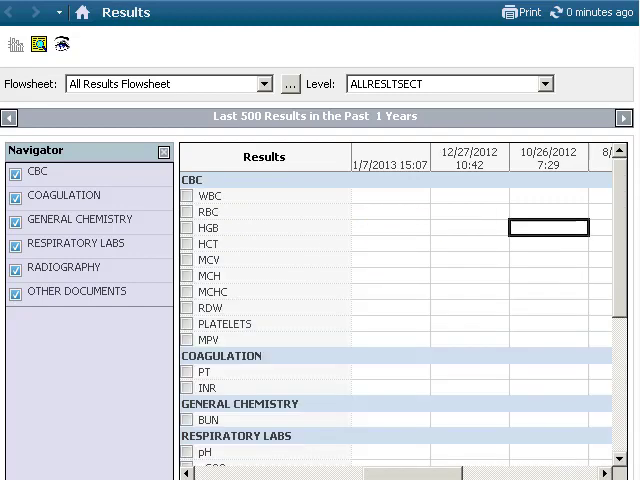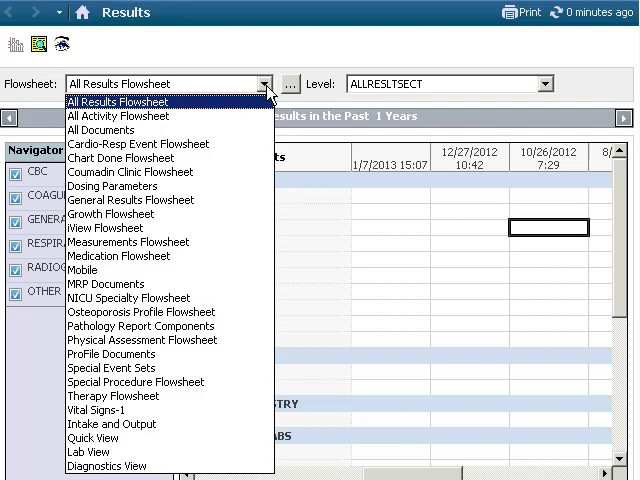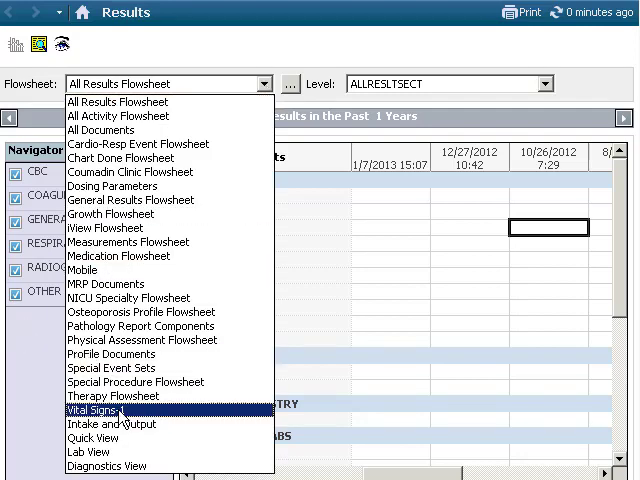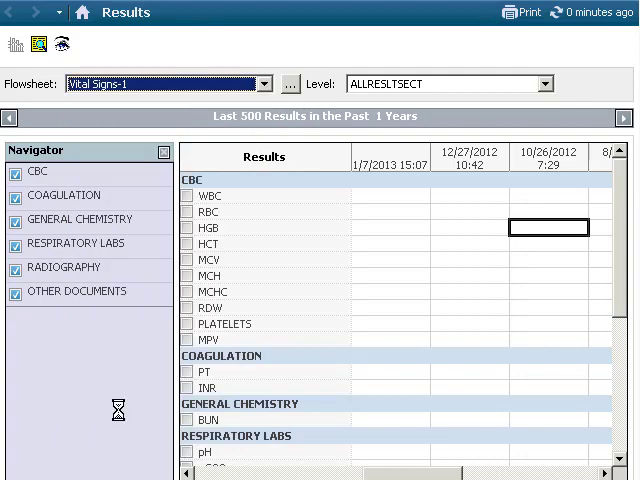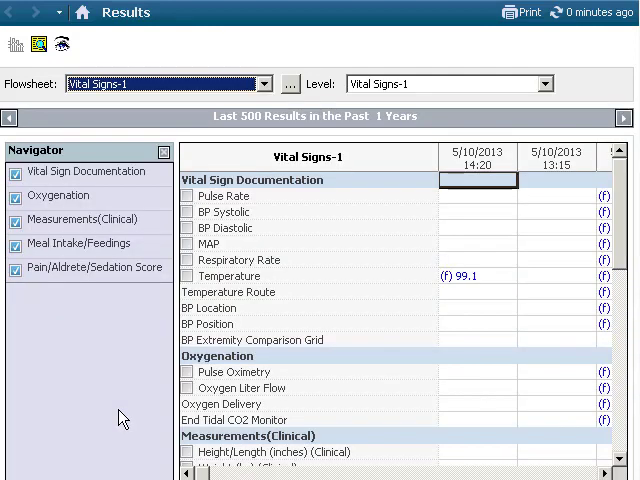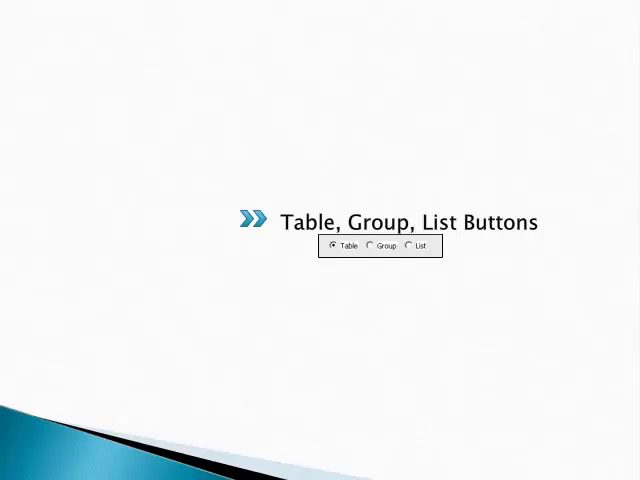Now we'll switch to a different flowsheet, the vital signs flowsheet. Click the drop-down. You'll also notice when we change flowsheets, the options in our navigator also change, as the information displayed in the main part of our page has now changed to the information that displays on this flowsheet.